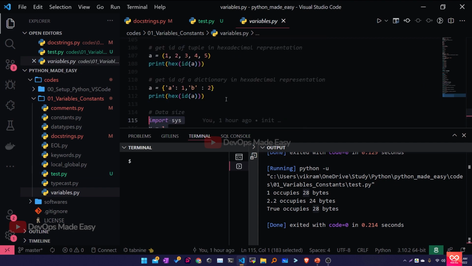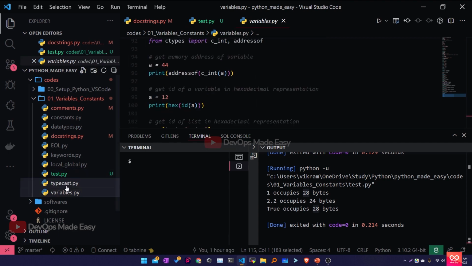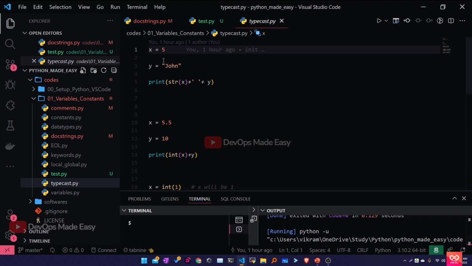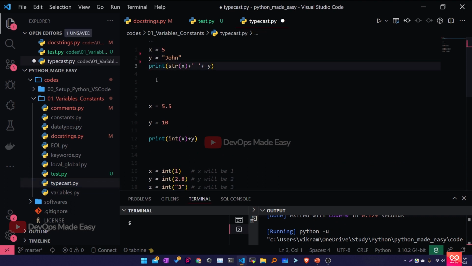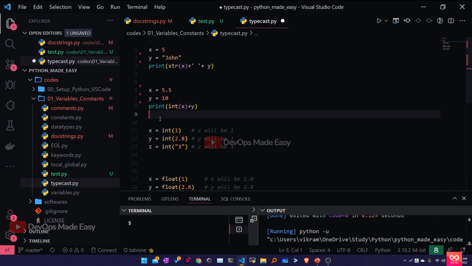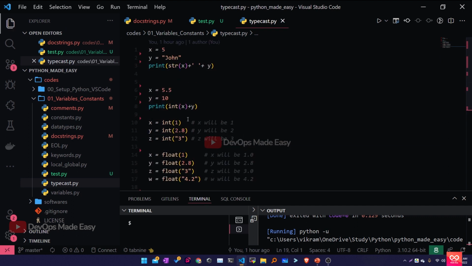Again, I'm going to go to the variables.py file, or the typecast file. Here x is 5, y is John. Okay, this is basically a different example. See the conversions here. x is 5.5 and y is 10. If I add both of them together, the answer will be 15.5. But here x is 5.5, and I'm typecasting it to an integer. Inside the integer function I'm passing x, which is a float. So int of 5.5, let's see what exactly this gives.